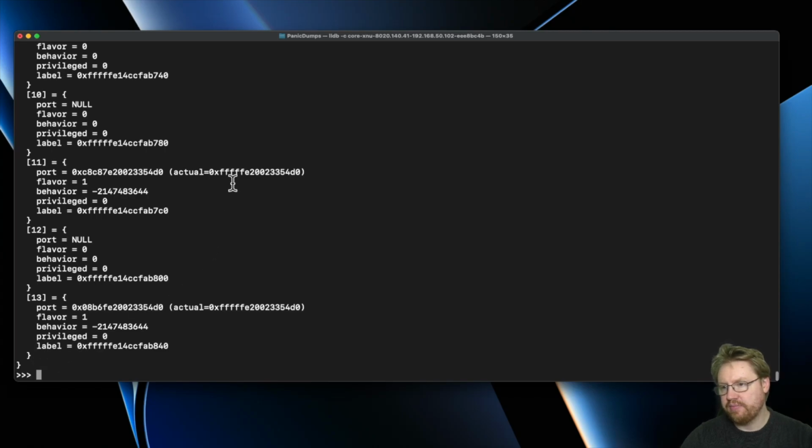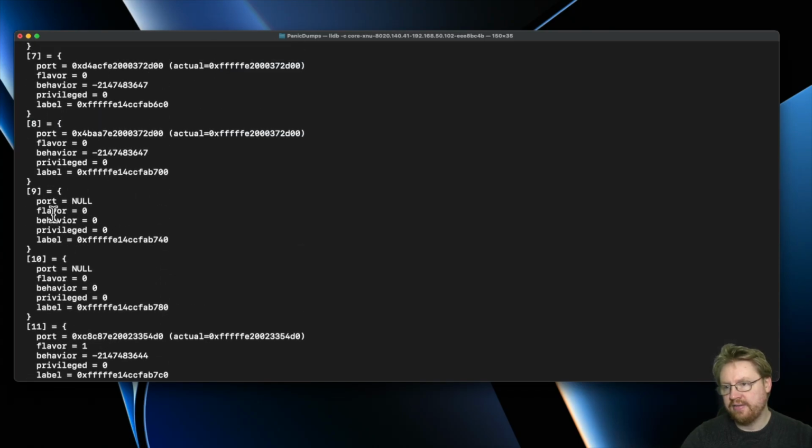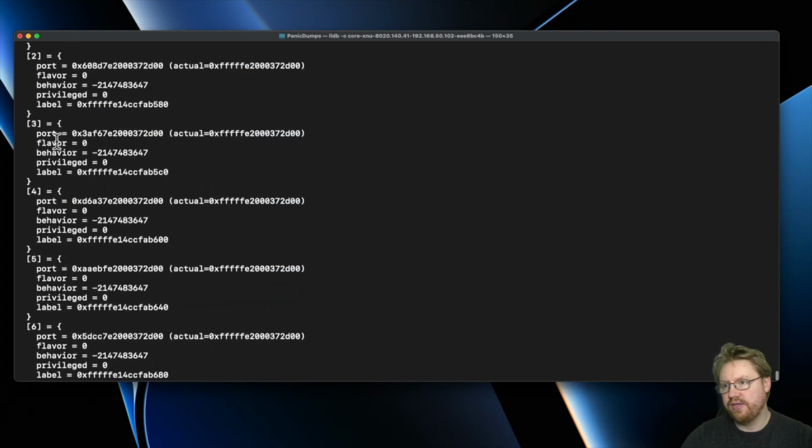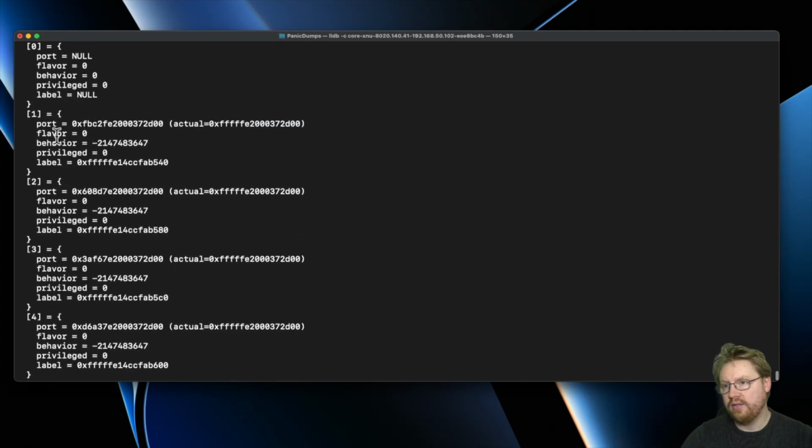And when we look at this, we can see, for example, that exception port 12 is null, 13 and 11 have the same value, 10 and 9 are 0, then we have 8, 7, 6, 5, 4, 3, 2, and 1 with the same value, which is different from 11 and 13. And we have a 0 here for the port in 0, which is not surprising because it's empty.